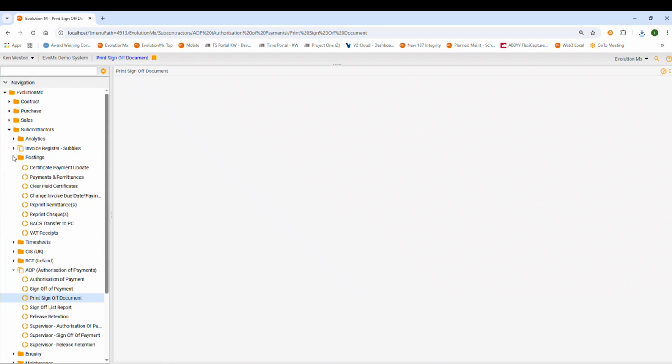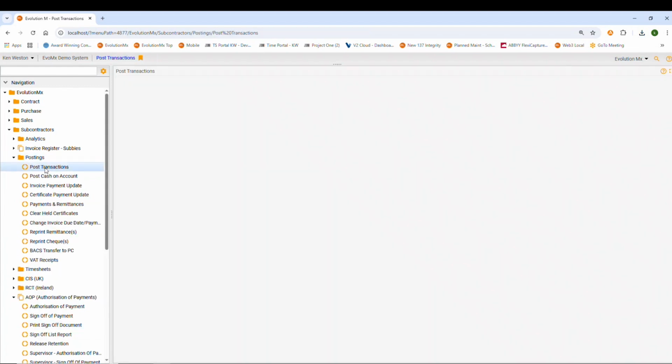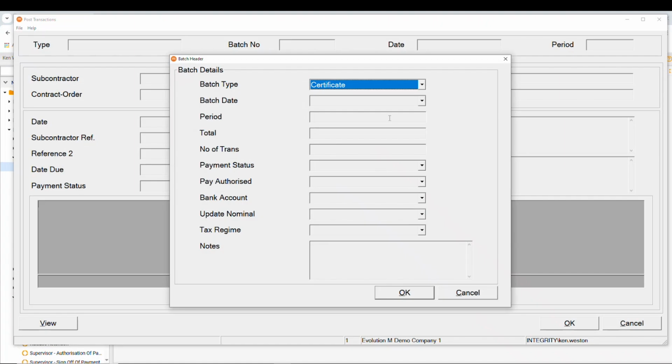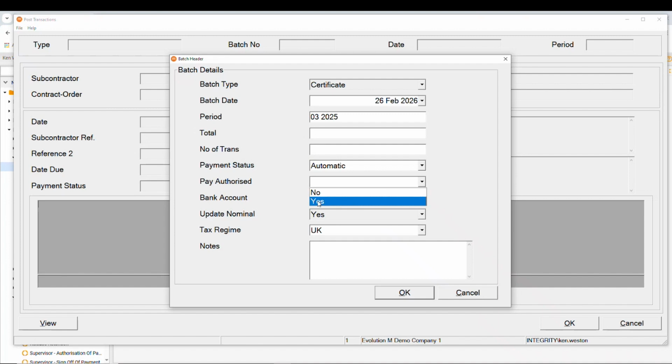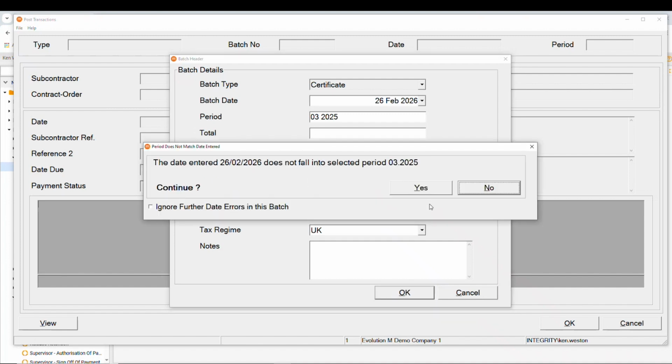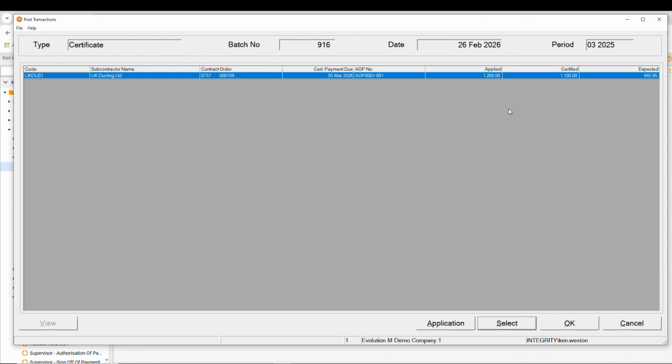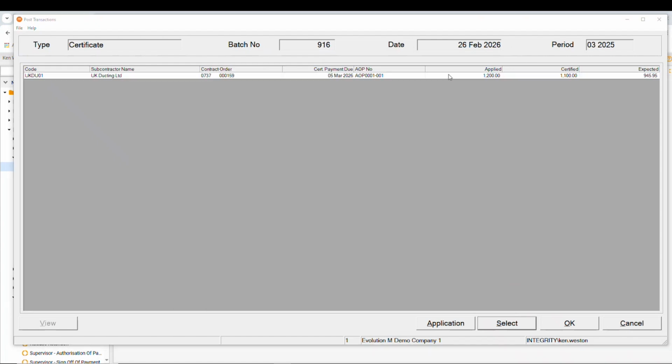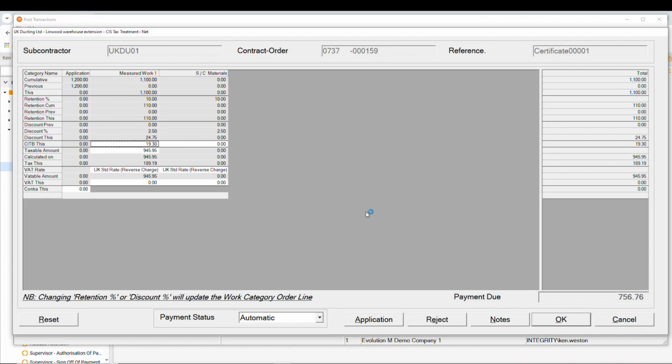So they would then go through the postings option, post transactions. This time I'm going to take the option to post a certificate rather than the application. And I'm also going to take the option to say pay authorized yes, which means only pick up on those applications that have passed through the AOP and are now ready to be paid. So as an accounts user, I'll pick up on the application waiting to be paid.